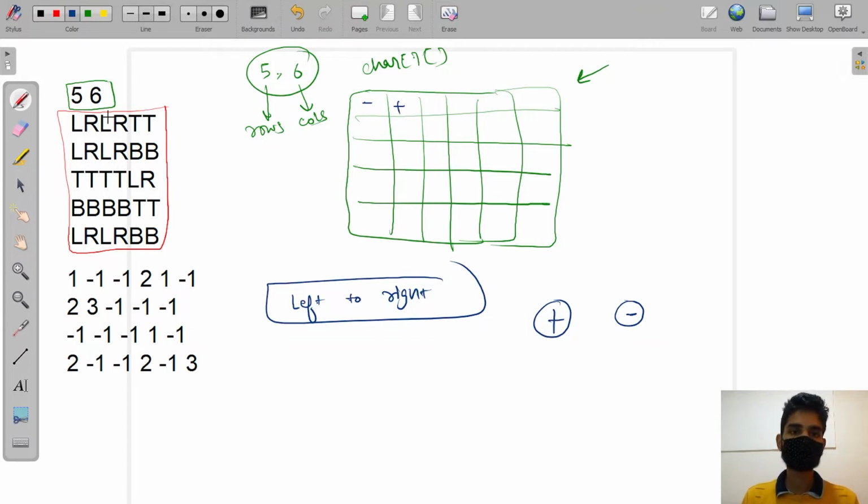Let's say here again LR. LR represents that we have to put our magnet left to right. So what I will do, I will put my magnet plus and then minus. This is the first magnet, and this is our second magnet.